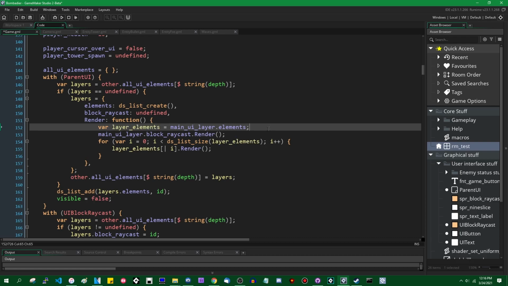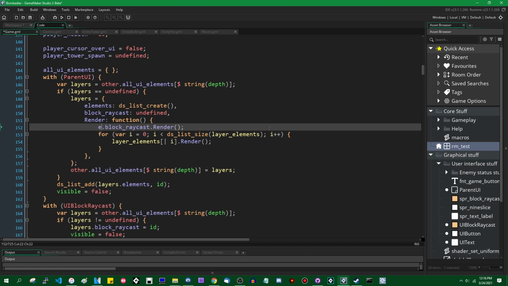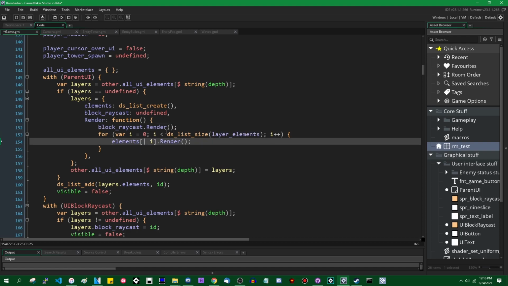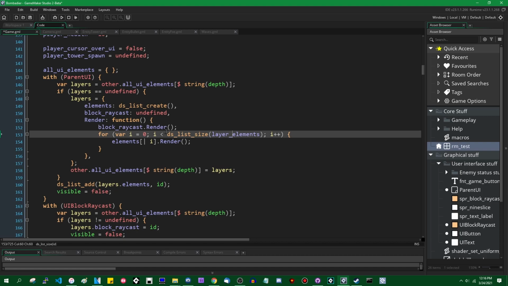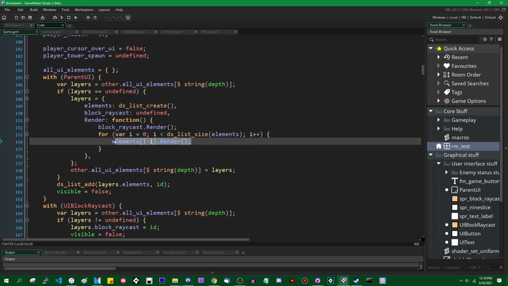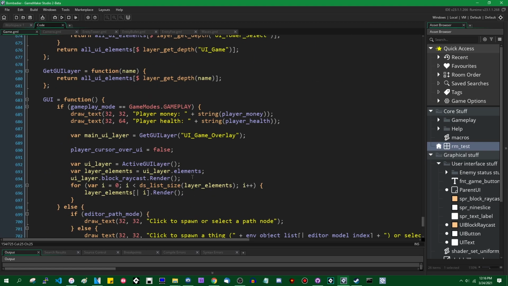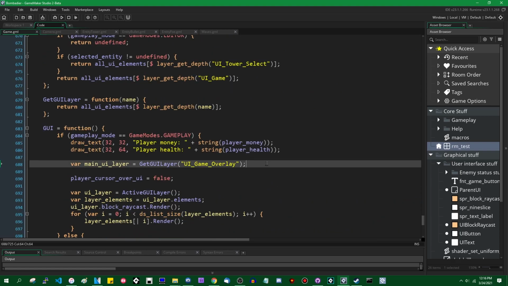So, we can say block raycast.render, and we can just say elements, because this is already a variable which belongs to the struct, and then we can just say render the background, essentially, is what this is. So render that, and then render each of the contained elements. And then we should just be able to do very much the same thing as before, and where was that code? Like that.